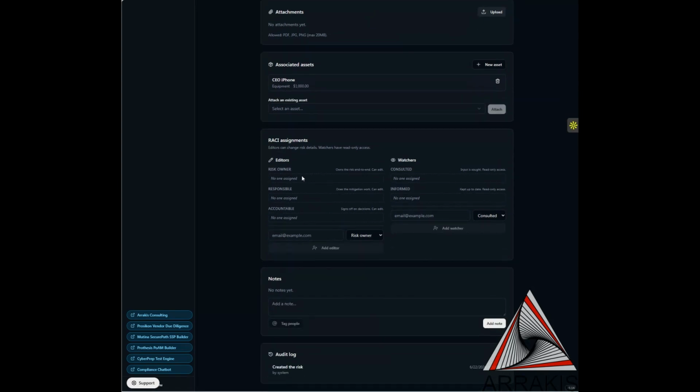We can assign ownership here. All you got to do is type in the email address, give them a title or a role, and then click Add Editor. If you do this, though, you should understand anybody who is assigned any one of these 5 roles is going to get an email in about 30 seconds after pressing Add Editor, indicating that they've been associated with a risk of some sort. And it'll tell them whether they're consulted or informed or whatever. You can add notes. There's an audit log down below for everything.